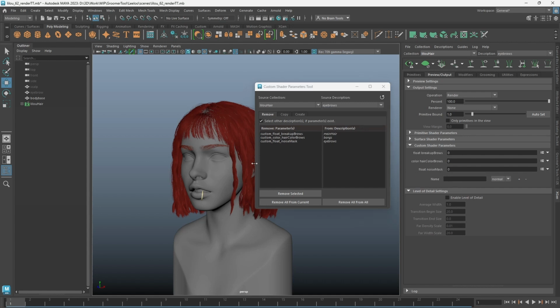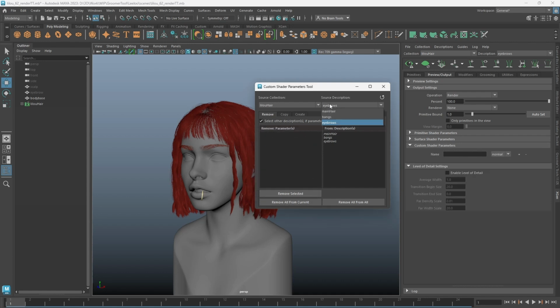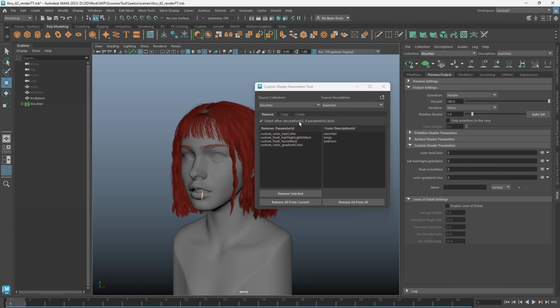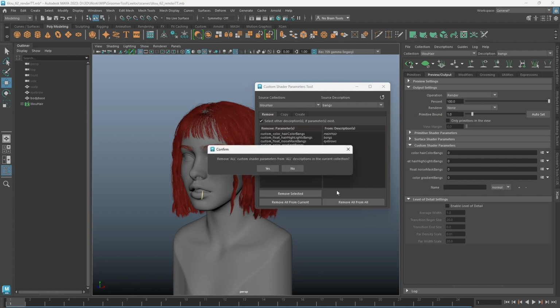You can also remove all custom shader parameters from the current description. And remove all parameters from all descriptions within the selected collection.